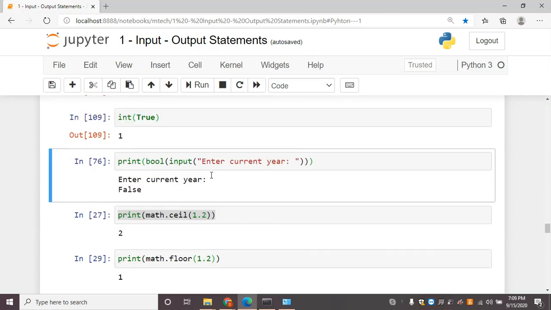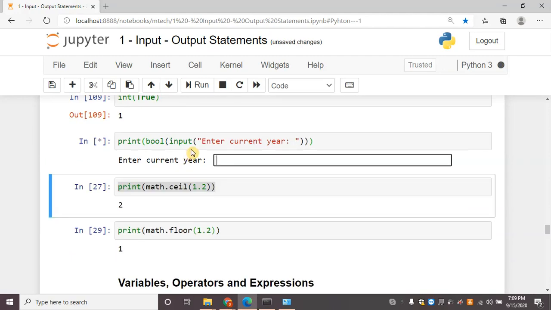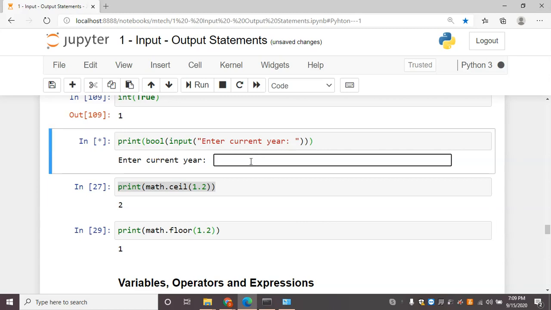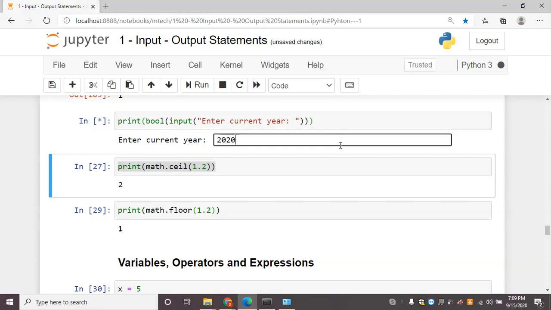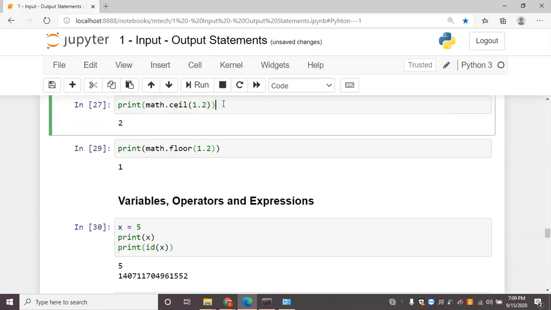And we can also evaluate the input using the bool function. For example, using the input function, I'm getting the current year and evaluating the input using the bool function. So if I give a null value, it will say False. If I enter some value to it, it will say True.